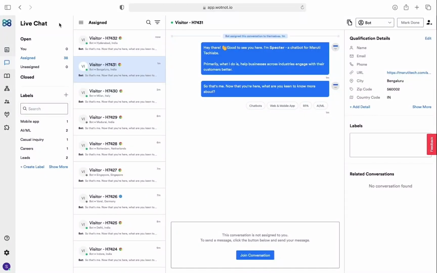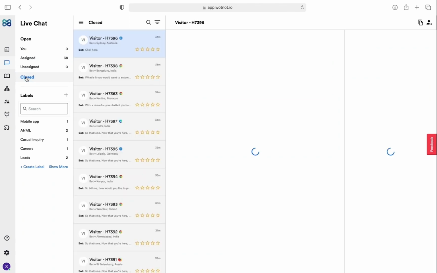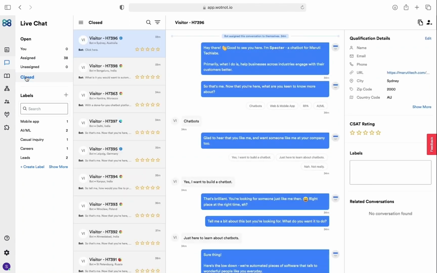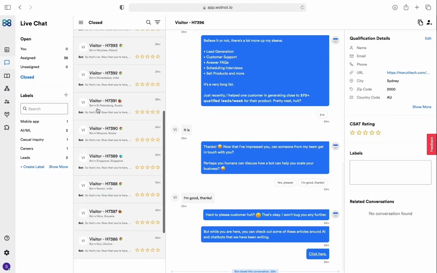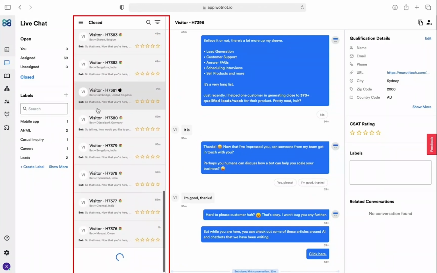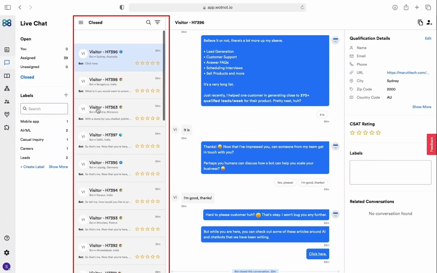So all the conversations taking place can either be open or closed. Open conversations show you whether the conversations are assigned to you, your team, or they do not have any owner assigned. And if a conversation has been marked complete or its session has ended, it would move into the closed tab. Here you can see all the historical conversations.